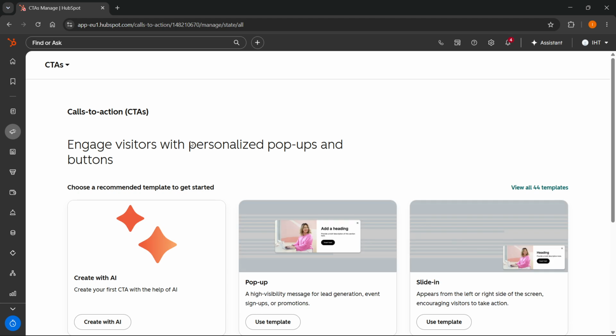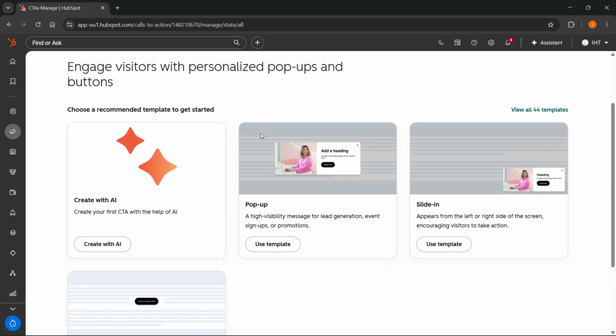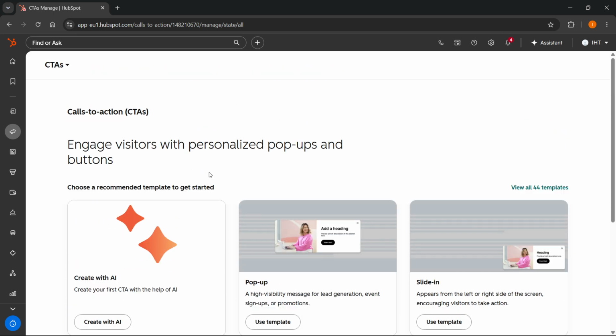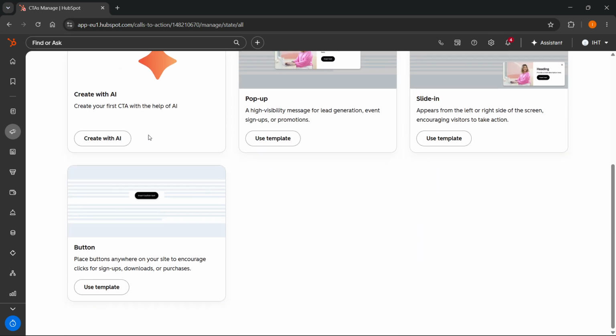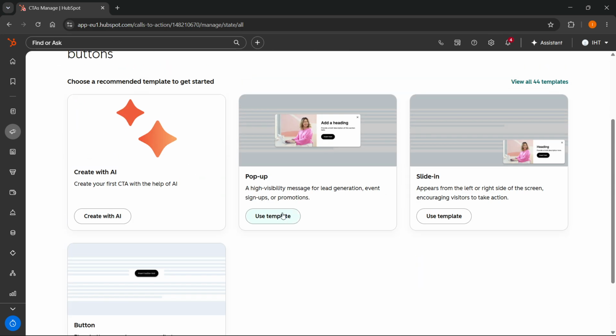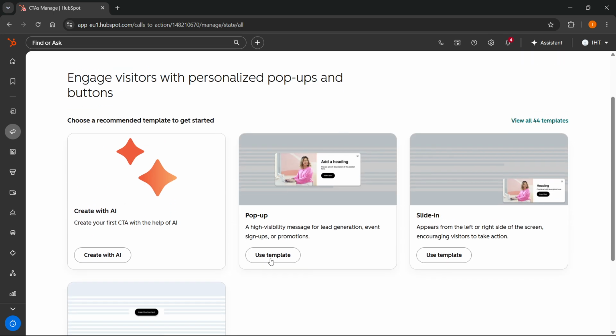Now when you click on CTAs, it's going to open this window over here, and if you want to create a pop-up, you can see over here it says calls to action CTAs, and you have the pop-up over here. So we can simply go ahead and use this template. You could also choose slide in if you want to, or something else. I'm just going to go with a pop-up, but you have 44 more templates if you click over here, and you can pick the one you want.